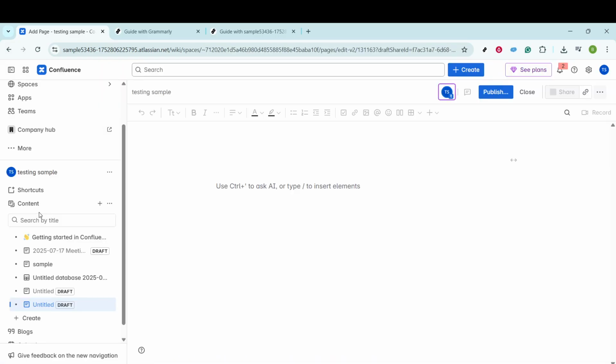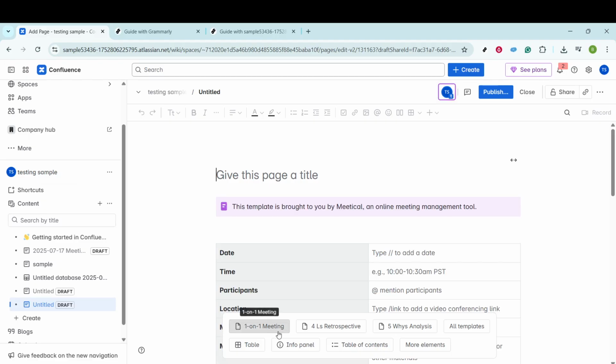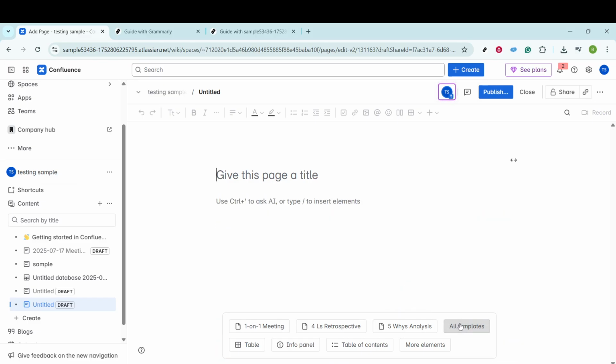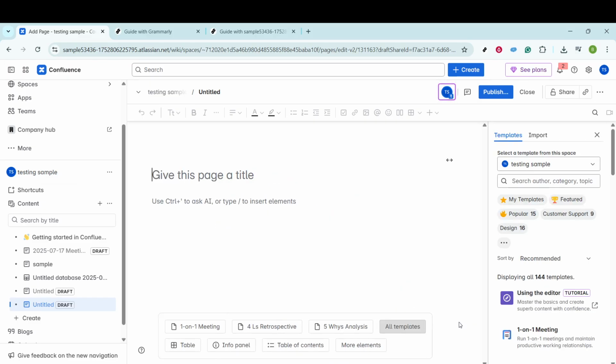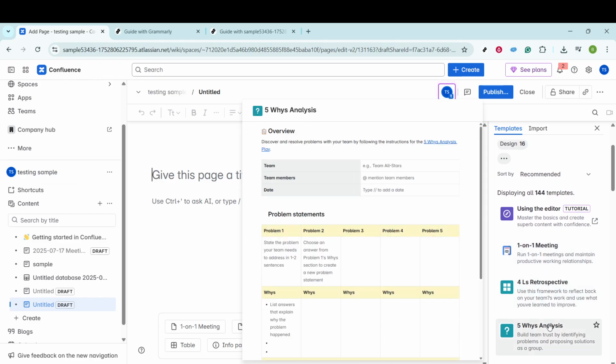Once you click on Add Page, you'll notice a variety of templates to choose from. However, to see everything Confluence has to offer, click on All Templates at the bottom. Confluence templates cover everything from marketing plans to product requirements and meeting notes. They're designed to give you a head start with pre-formatted layouts and suggested content structures.